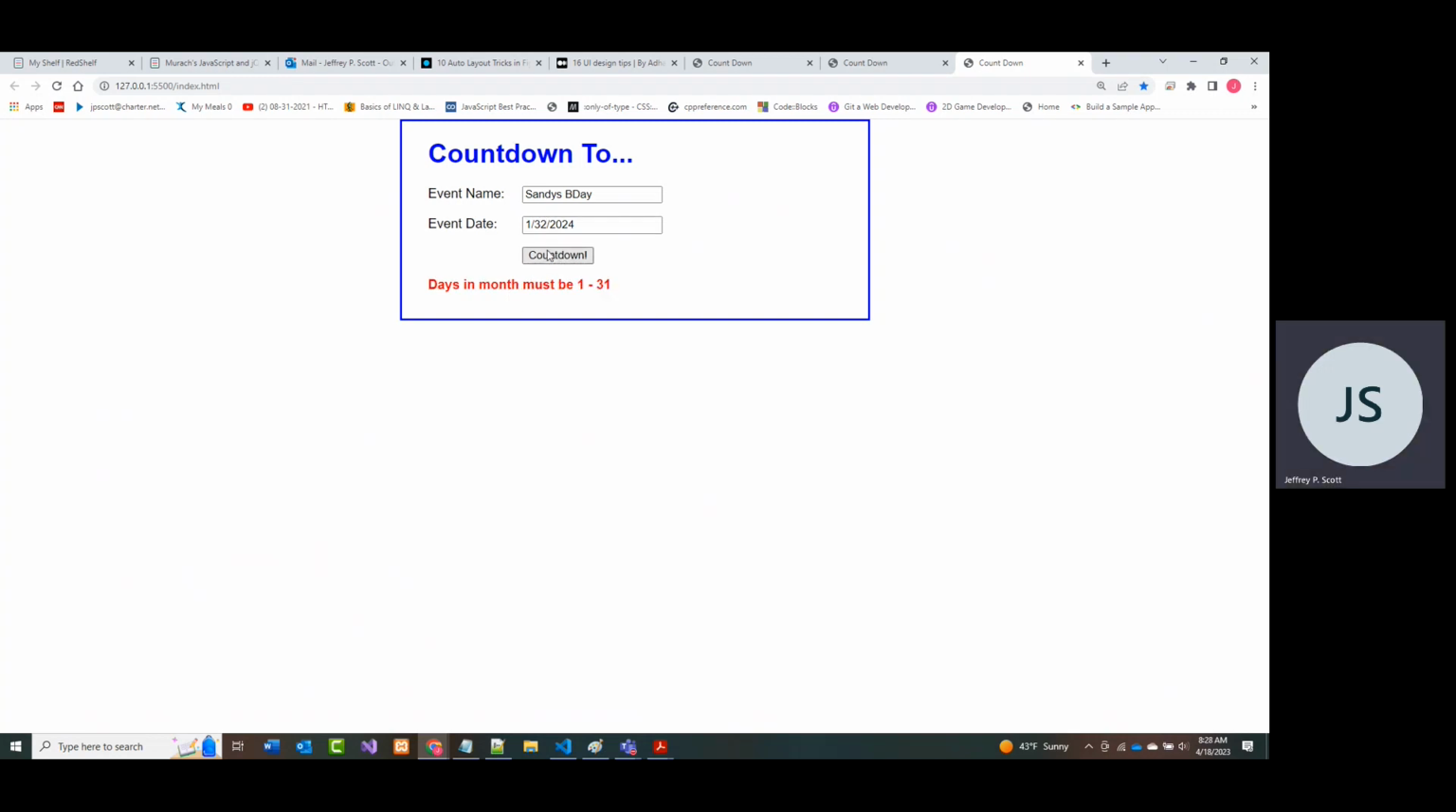Days and month must be 1 to 31. That's good. Let's change it to a 2. Let's change it to 20. And that works. Let's change it to a 0. And we get our error message. So right now, it appears as though our checks are working.